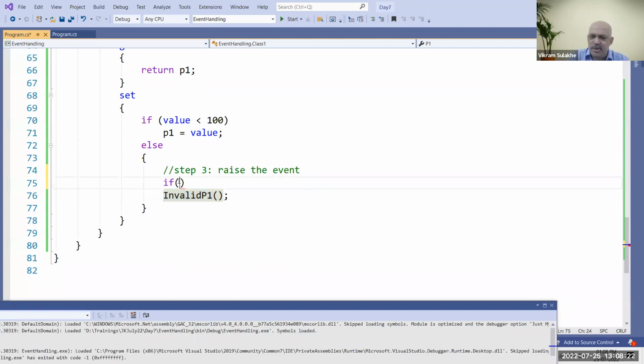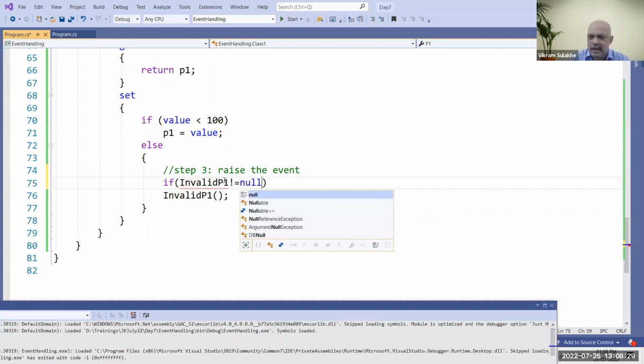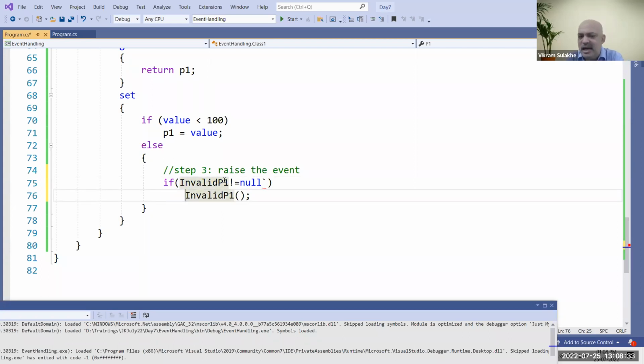So what would be the better option? If invalid P1 not equal to null, then only raise invalid P1. So if it is null, then do what? Then don't do anything. So this is what Ravi needed to do in his code, which he had conveniently forgotten. How dare he? So come back, write the code. So now Ravi can go back.